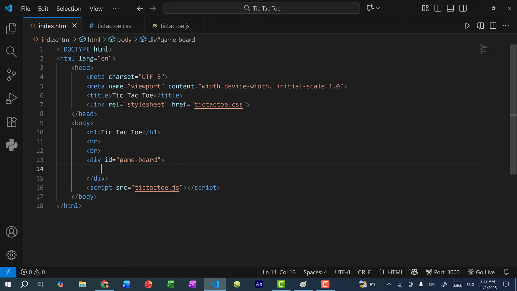So within the game board, I'm going to create 9 cells for the tic-tac-toe game since it is a 3x3 board. So I'm going to create a div, and we're going to add an attribute called data-cell-index. And here I'm just going to assign it 0. And let's also add a class. So I'm going to give this class name gameCell. And basically, we're going to reference all the cells using the class name gameCell so that we can style them in CSS. Now, I'm going to copy and paste this 8 more times.